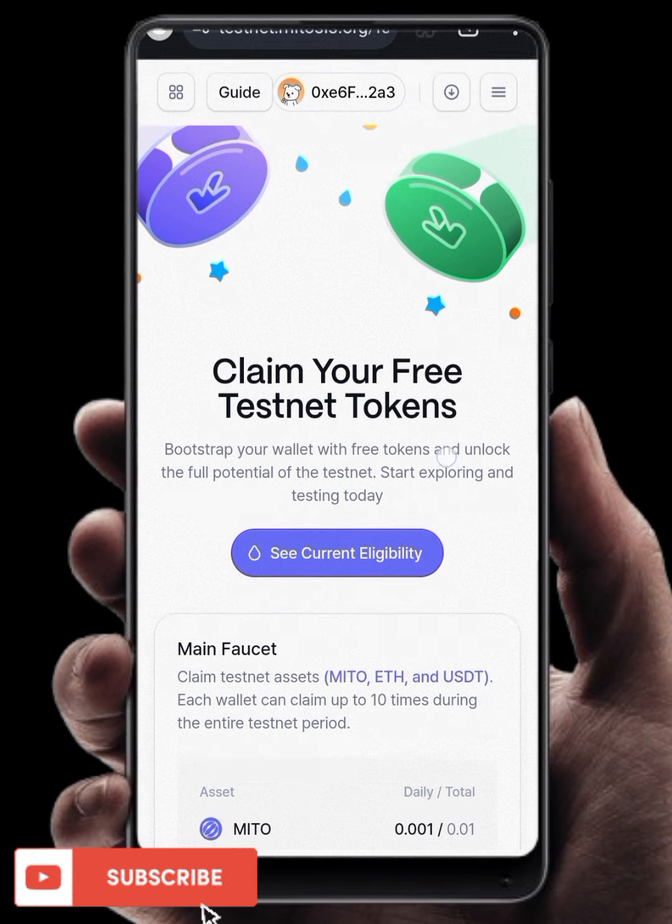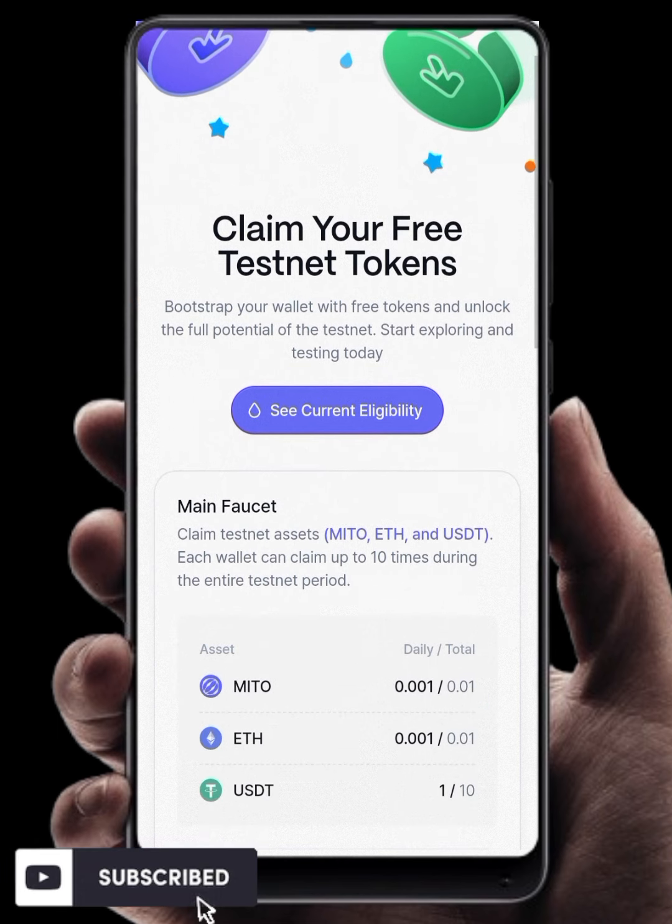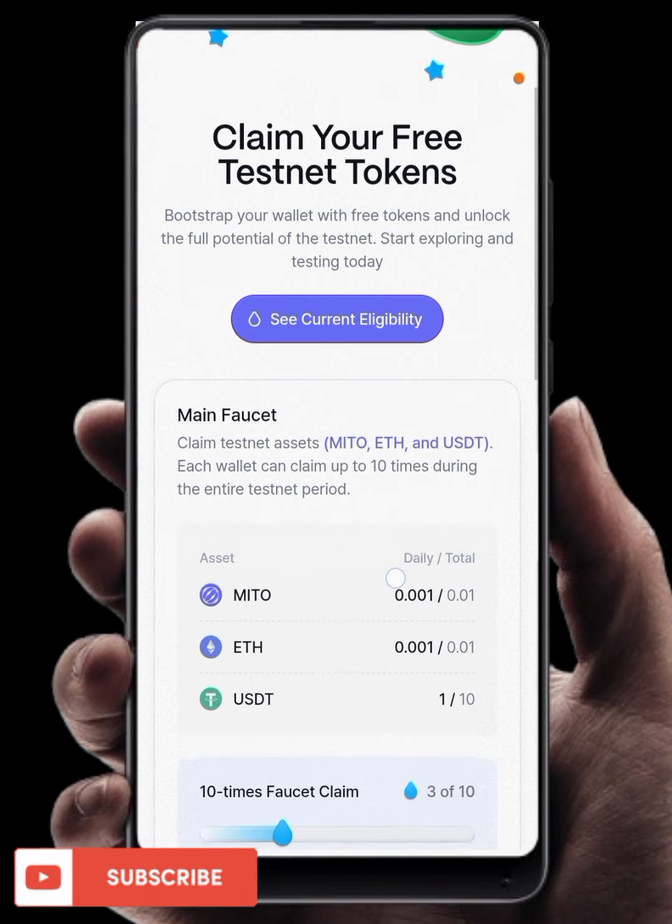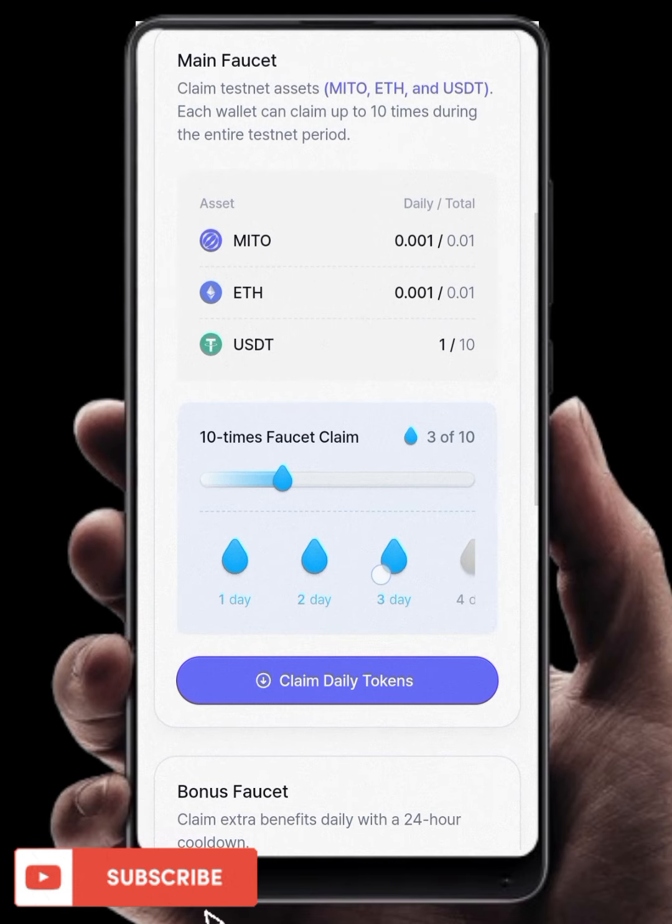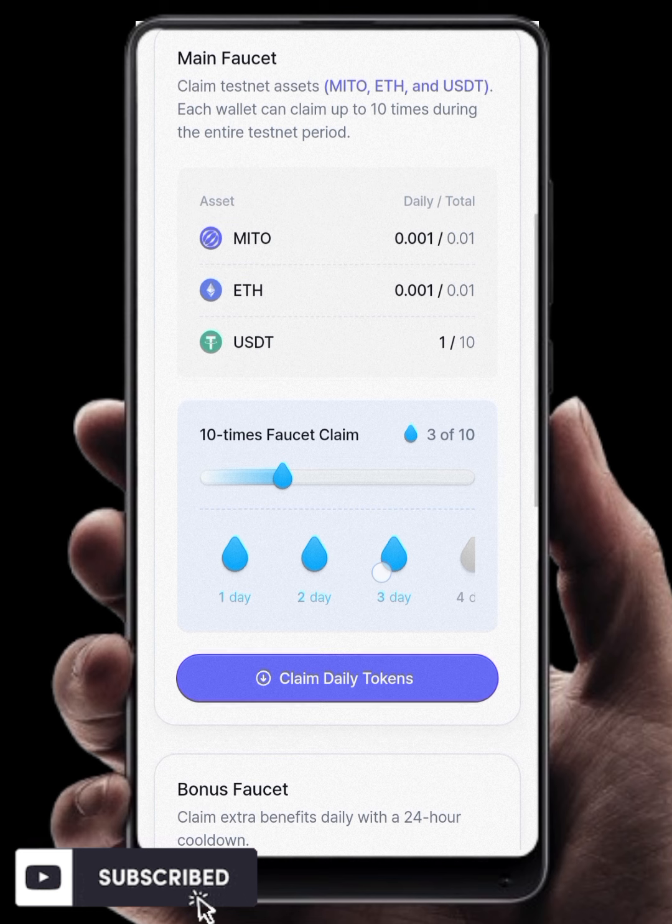Once you have connected your social media, the next thing is for you to claim your faucets. This faucet is just test tokens. They will give you some amount of Ethereum, some amount of USDT, but these are not the real token.